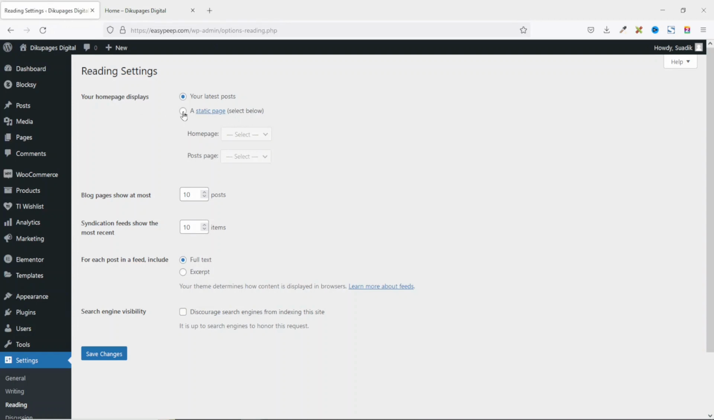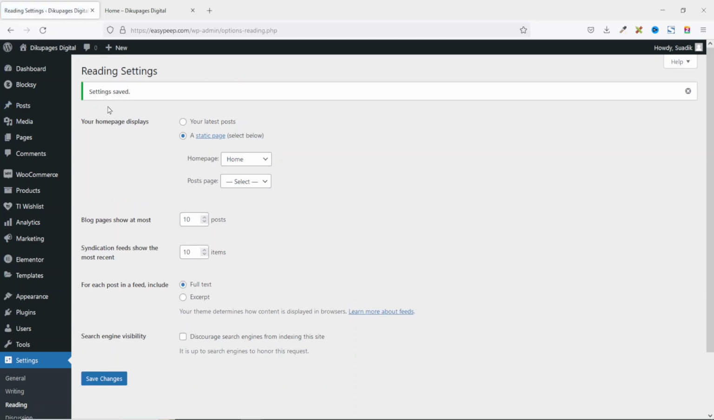So we enable this. Then under home page, we drop down the arrow. And these are all the pages we have on our website at the moment. What we need to do is click on home. Then we click on save changes. The settings are saved. We now have this page, the home page we just created, as our default home page.